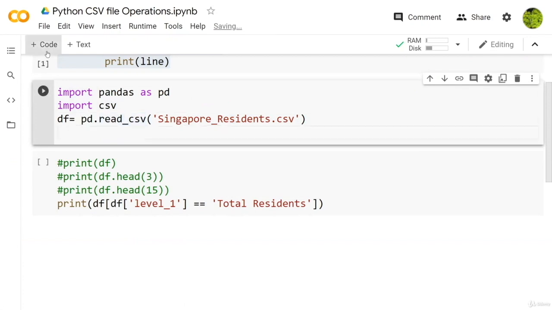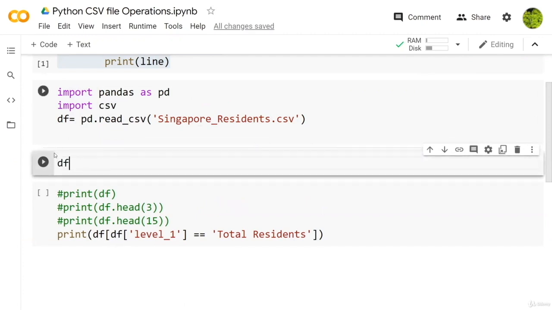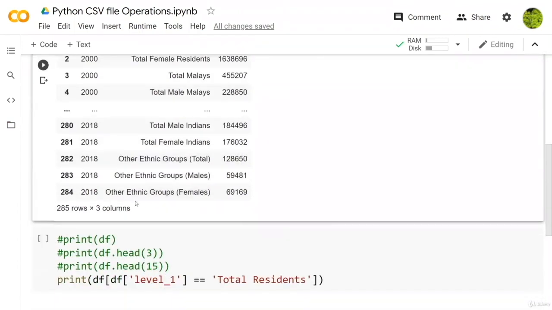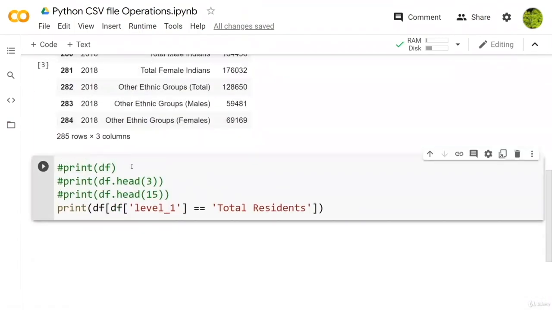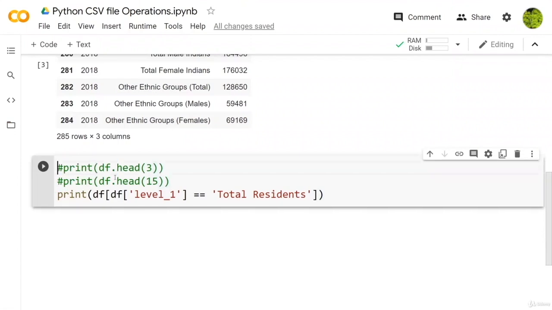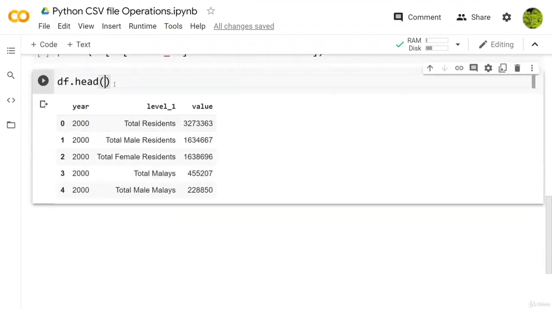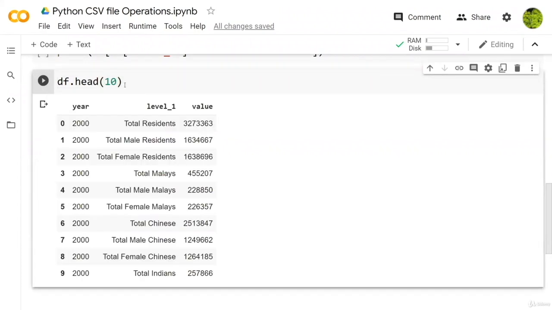Let's print how df actually looks. In df, I have stored that file. You can see the df looks like this. There are 285 rows and 3 columns. What else can we do? We can print the head. When you write df.head with no argument, the first 5 rows will be printed. When you write df.head(10), the first 10 rows will be printed. If I write df.head(100), the first 100 rows will be printed.